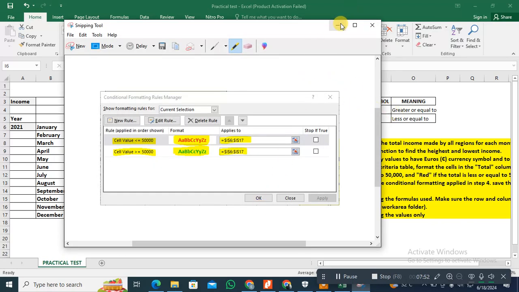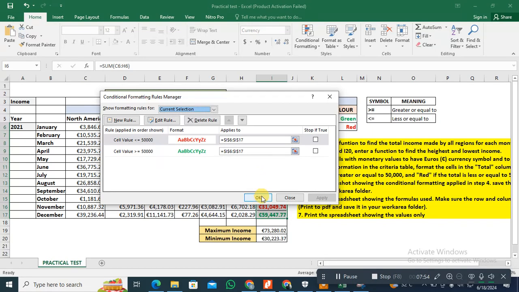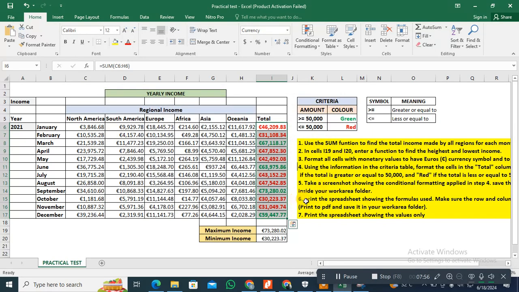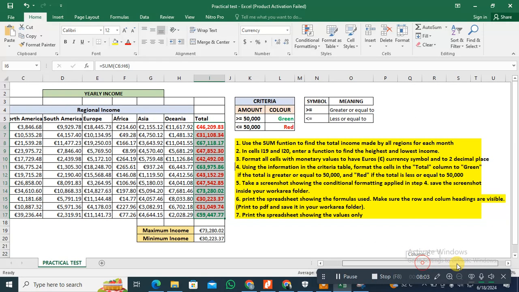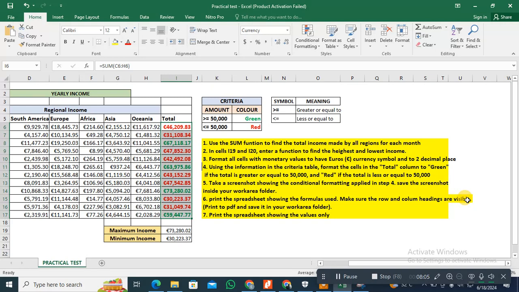Now the next thing is to go to question 6. It says print the spreadsheet showing the formula used. Make sure the row and column headings are visible. Looking at a lot of screenshots, I noticed a lot of people didn't put the row and column headings. Okay, and then there's a hint here that says you should print to PDF and save in your work area.